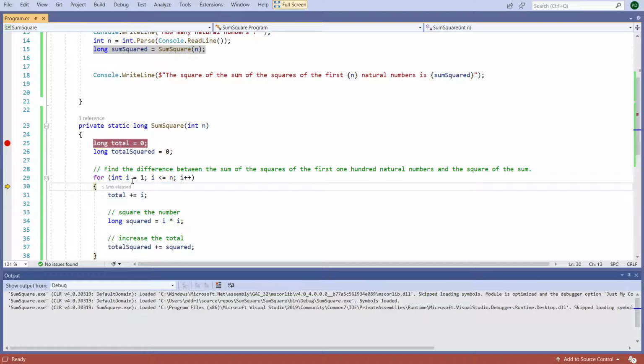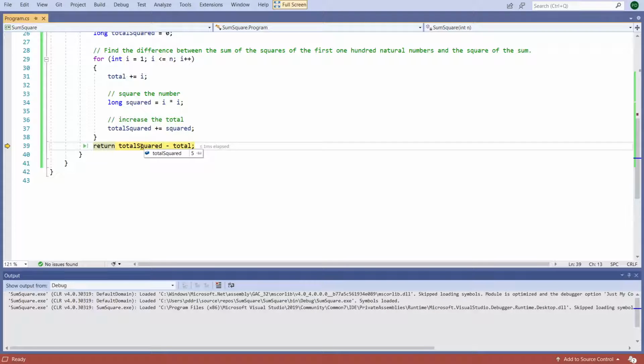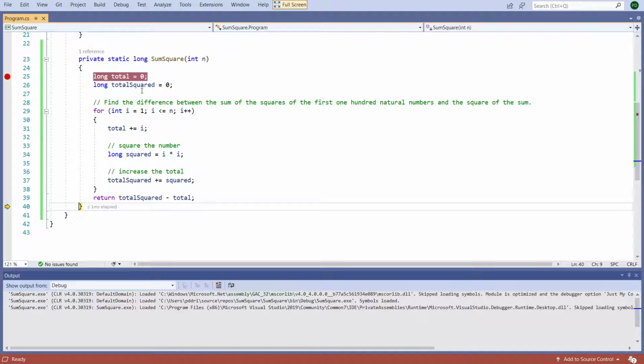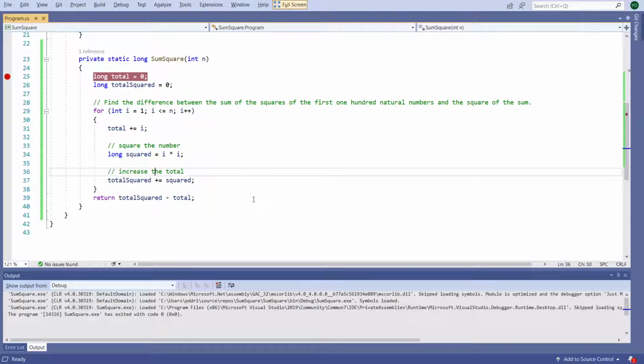Next time through our iteration, this time i is 2. So our total was 1, is going to be incremented up to 3. The square, well, 2 squared is 4. So we want to increase our total squared by 4 to make it 5. And then we can return the difference between the two of them, which should be right. So what have I done wrong here? Yeah, so it's a logic error, a good example of a logic error.